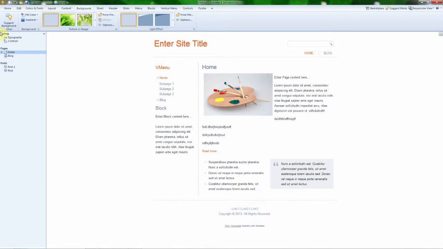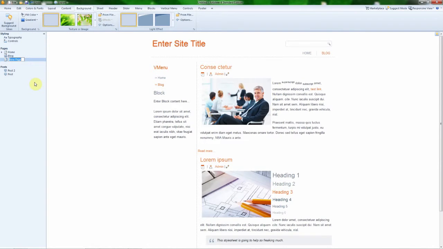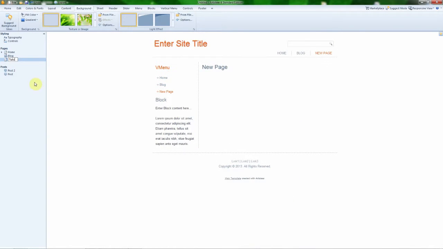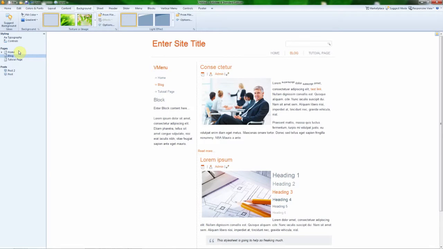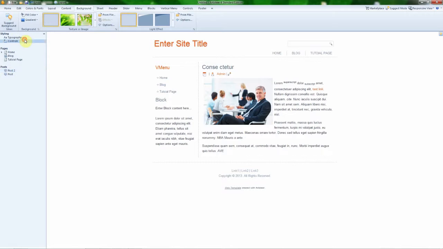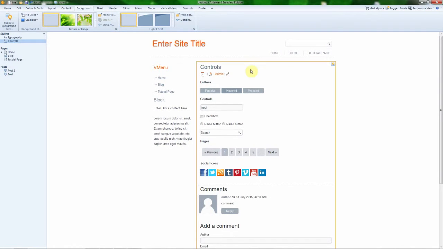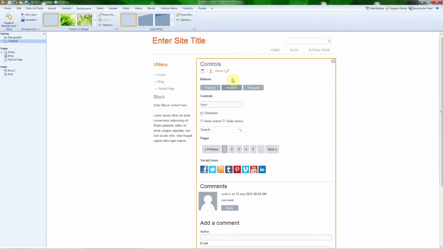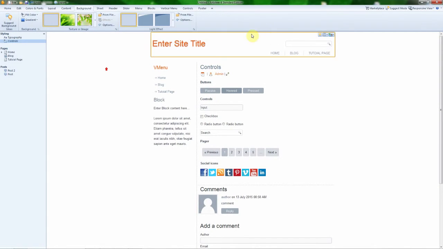On the left side, you will see the page panel. The page panel is where you create your pages, let's say a tutorial page. And here's your blog. You can create a blog that corresponds with WordPress. There's your home and your posts, and also your control buttons where you can edit all your controls and change the colors from there.